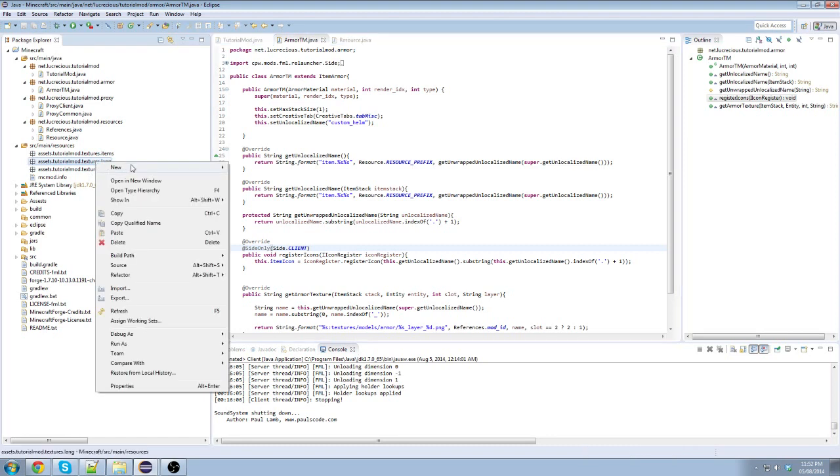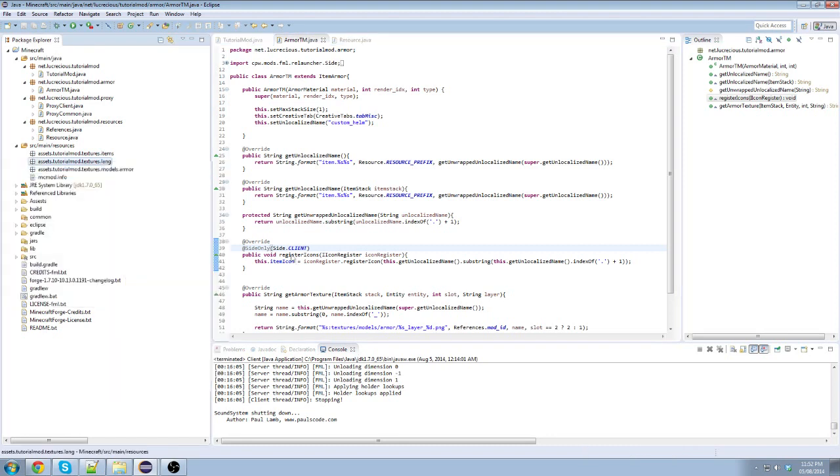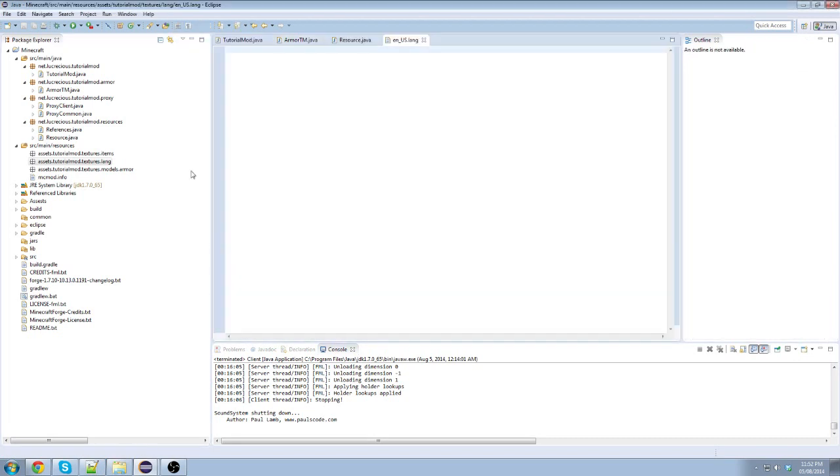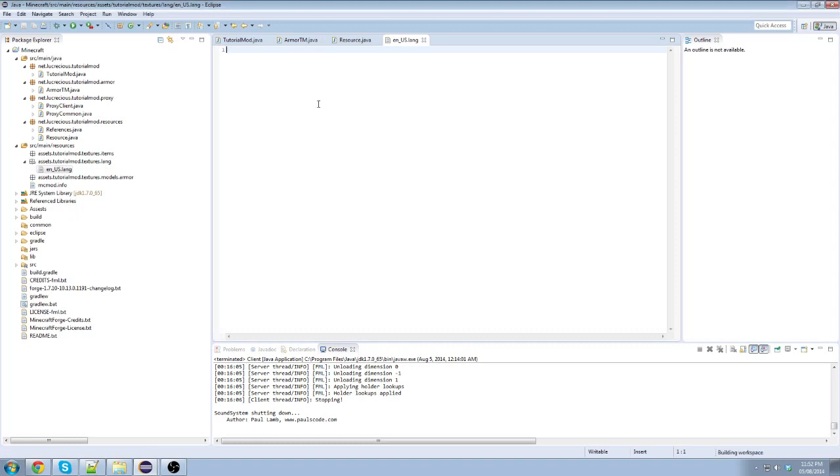So the first thing we're going to do is just create a language file here quickly. I'm going to call it en dot underscore us dot lang, and for this we need to add in our armor stuff. So item dot our mod ID tutorial mod dot, and custom helm, that's what we're gonna have, and this is gonna be custom helmet, and we're gonna copy this 4 more times.